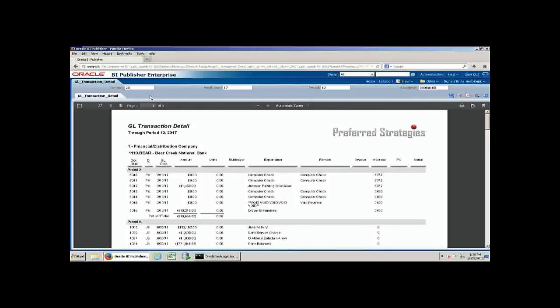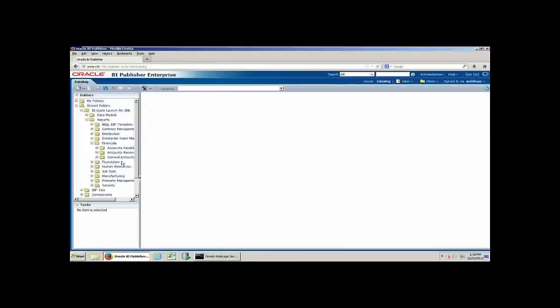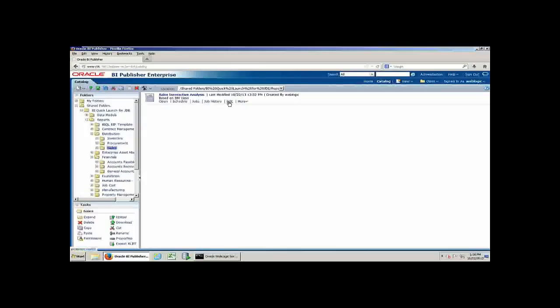Given the time, if anybody wants to see more detail of this, let us know and we'd be happy to schedule some time together. I'll show you one other quick example on sales, more of an interactive, graphical view of data. I won't go too crazy with it, but we'll show it to you in edit mode here.